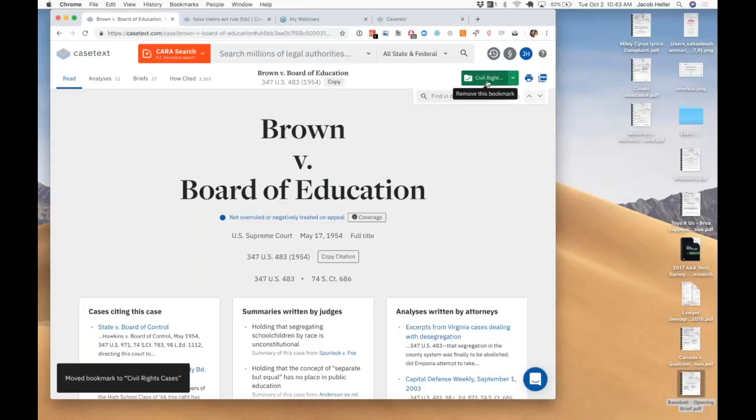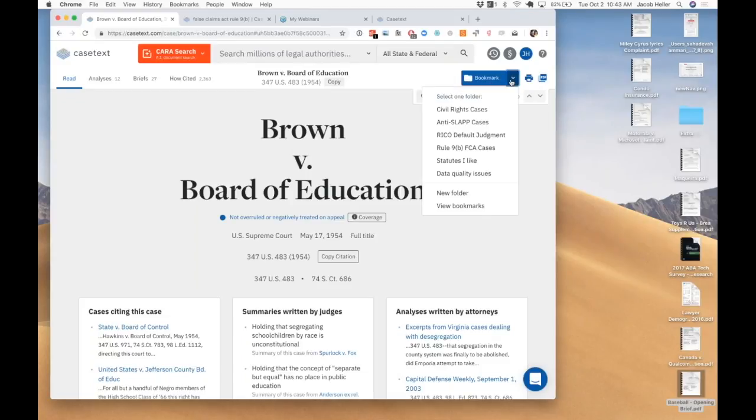You can always click this to remove the bookmark. Click this again to add it to your generic list of bookmarks. But if you ever want to save it to a folder, use this down arrow. You can print or PDF.